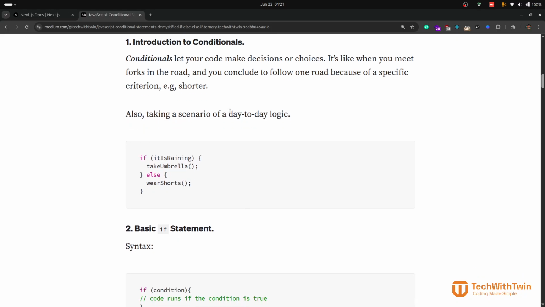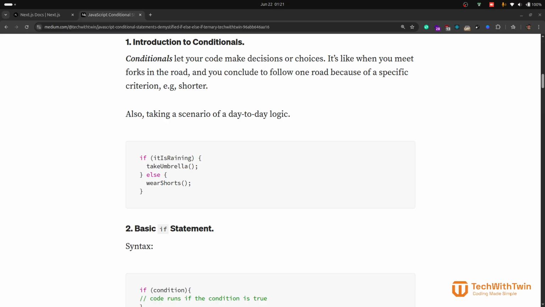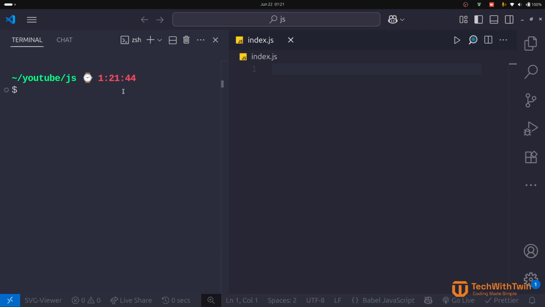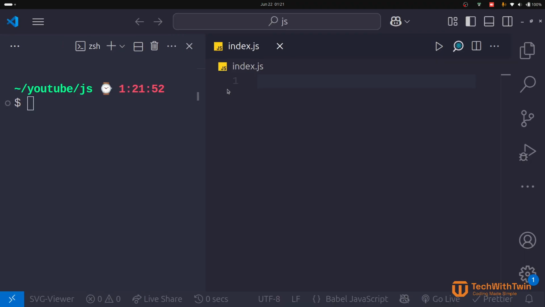Conditionals let your code make decisions or choices. It's like when you meet two forks in the road and you choose to follow one road because of a specific criteria, like a day-to-day logic scenario. Let me open up my VS Code so that we can get started. You can open any folder you want and then create a file and name it any way you would like. Doesn't matter.